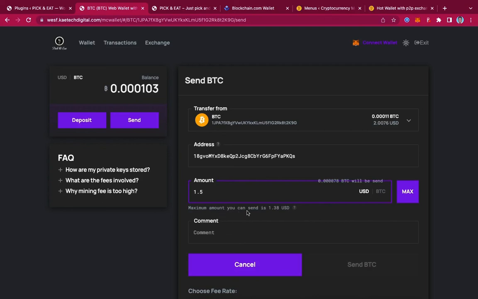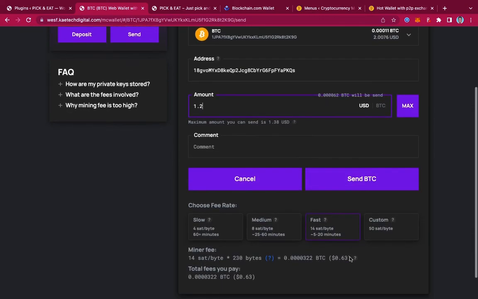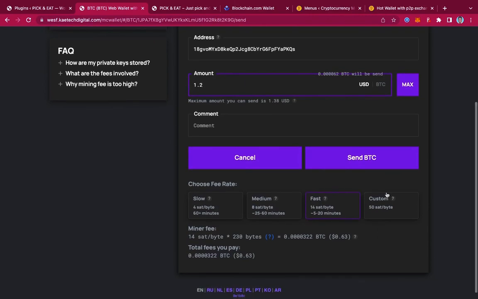Now the maximum you can send is 1.3. As you can see, it tells me that the maximum I can send is 1.3. So let me say I want to send 1.2. I can give a comment over here, and then I can choose the rate that I want. We have the slow, the medium, the fast, and then the custom one. You can customize it, and also the miner fee. You can see all those things over here.